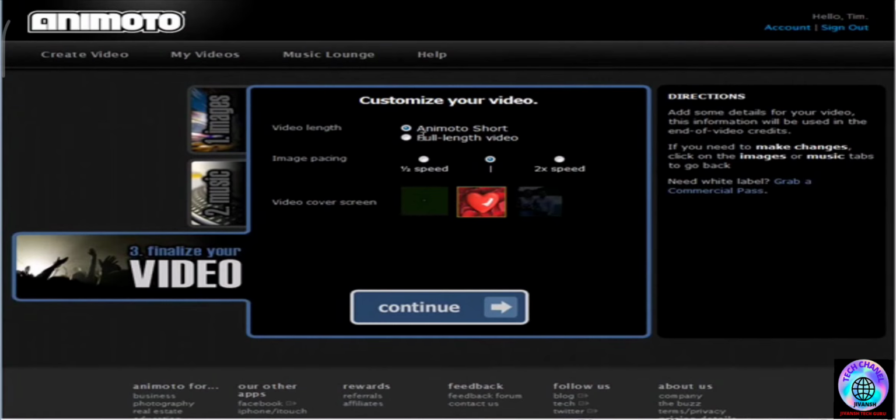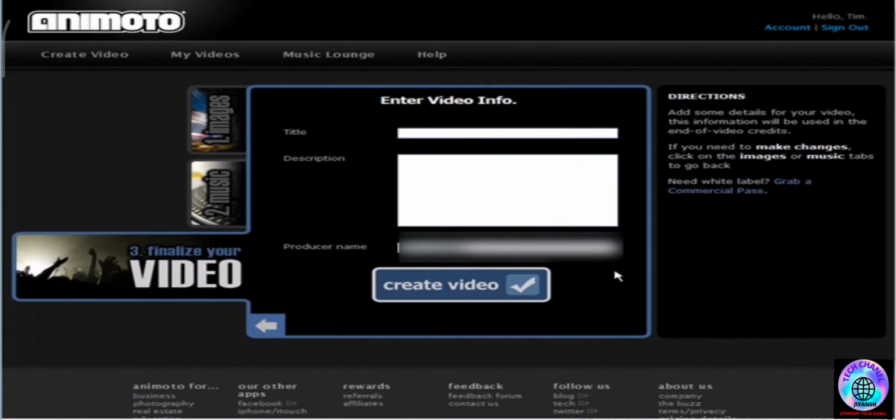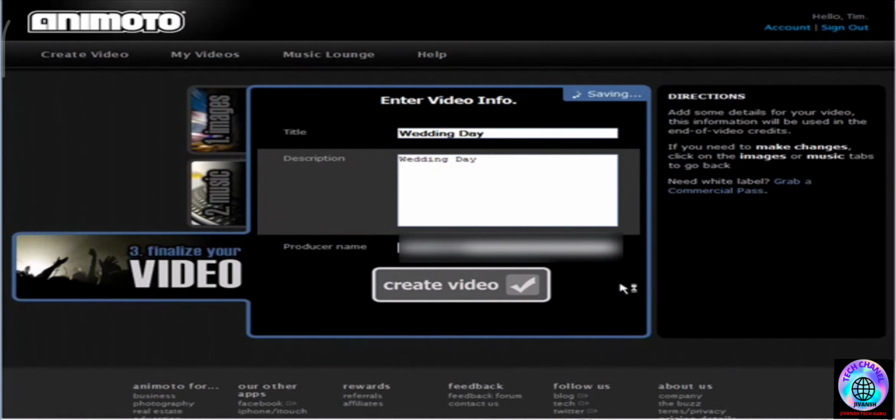Okay, so here we can choose either Animoto short or full length video. We're just doing the short because we don't want to pay for it. The speed, we can go half speed, full speed, or 2 times speed. Okay, and then video cover screen. So you can pick which one you want to use for the cover. Click continue. Here you can put the title, description, and the producer name comes up as your own name, but you can change that if you want. We'll just fill this out and create video.